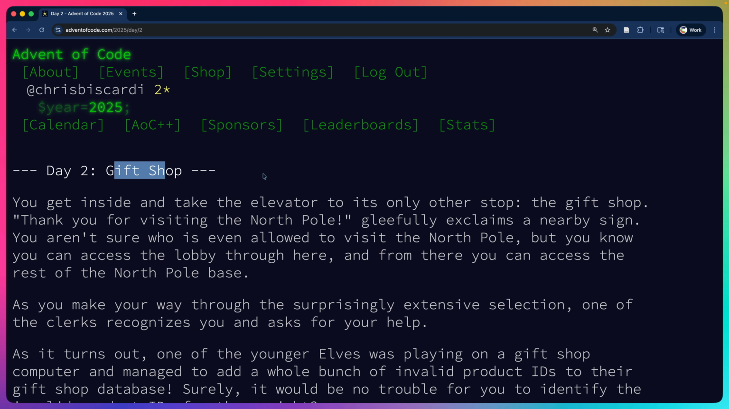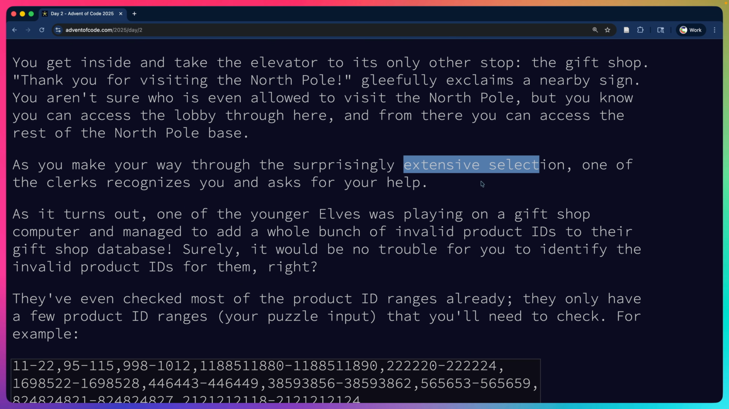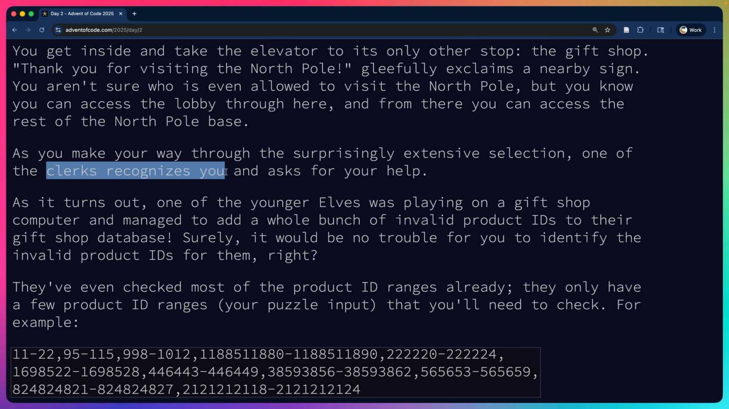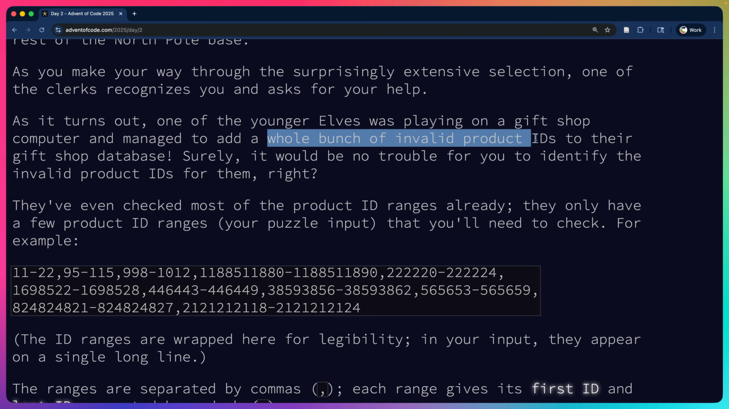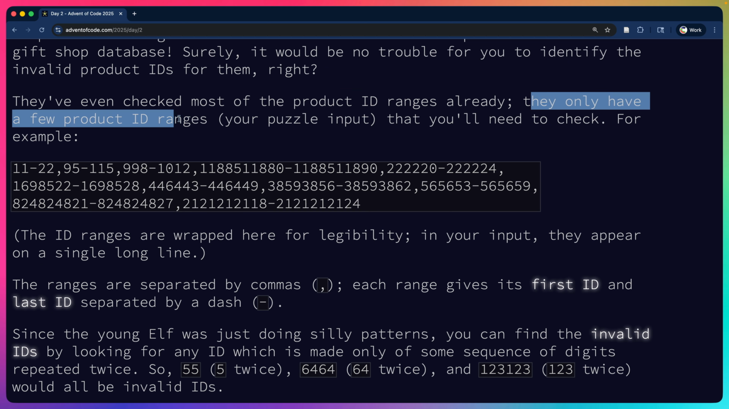So day 2 is Gift Shop. You get inside, take the elevator to its only other stop, the gift shop. You aren't even sure who's allowed to visit the North Pole, but you know you can access the lobby through here, and from there, you can access the rest of the North Pole base. There's an extensive selection. A clerk recognizes us. An elf added a bunch of invalid product IDs to the database, so we're identifying invalid IDs in some way. They only have a few product ID ranges, the puzzle input that we'll need to check.